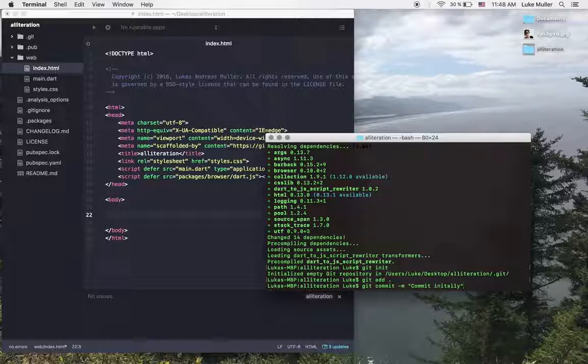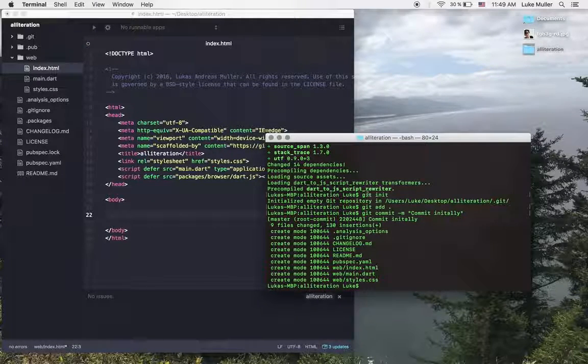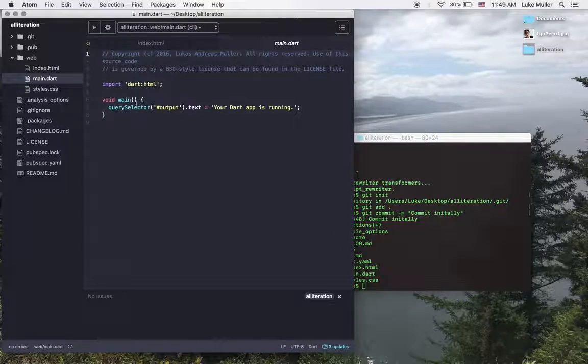It should always be like you are telling it what to do, and that's commit initially. So that's what we're doing, and we're good. So now we have a main Dart file, which has a query selector, as you can see here.